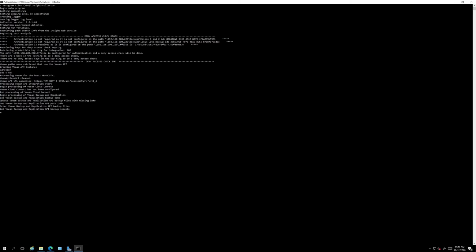Now up at the top, you'll see there's a deny access check section up there. Only paths that have been configured to require authentication will go through that check. And to go through the check, it needs a set of credentials set up for deny access, which we haven't done yet. So that section we can just disregard for now.